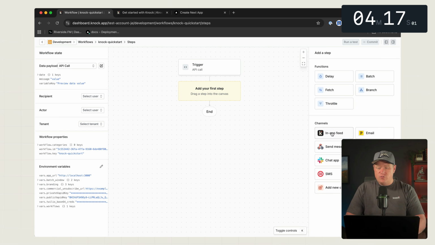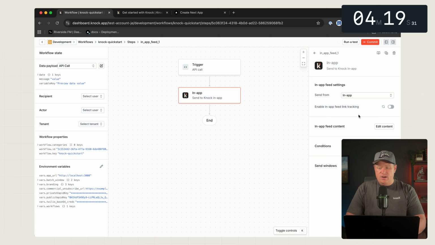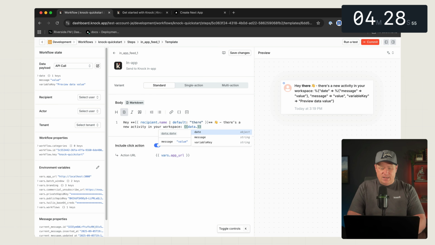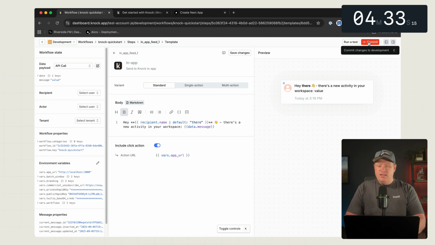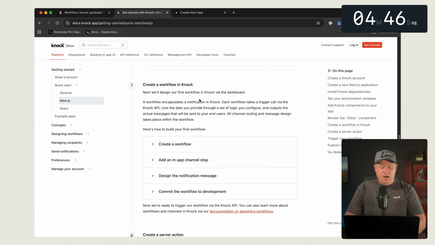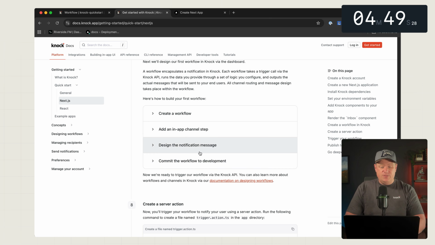From here, we're going to drag an in-app feed channel step over here, and then we're going to edit the content. We're going to basically leave this the same. What we're going to do here is just make a slight change, and we're going to basically access a message variable on our data payload that we'll pass in. And then we're going to go ahead and save these changes, and then we can commit them too, so that these changes are available for us when we trigger this via the API. So we'll just give it a commit message, and then we should be good from there. All right, so we created a workflow, added a step, designed the notification, committed the workflow.